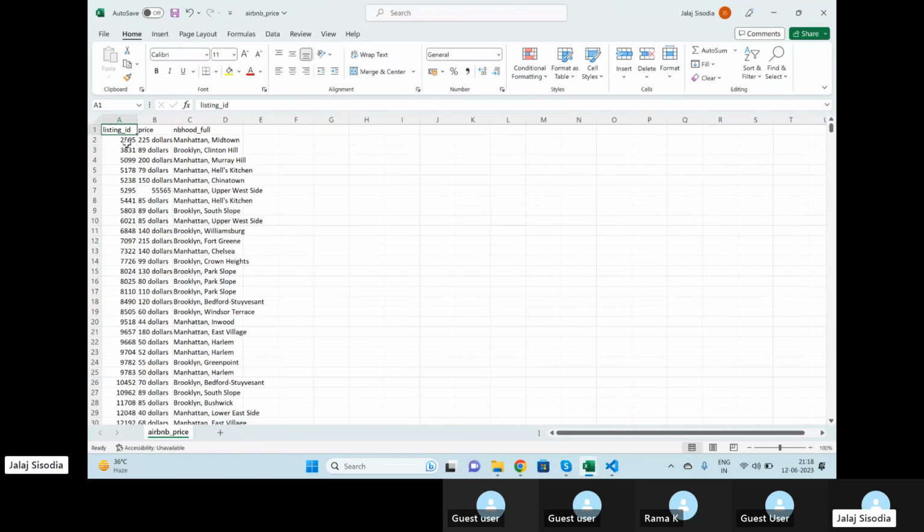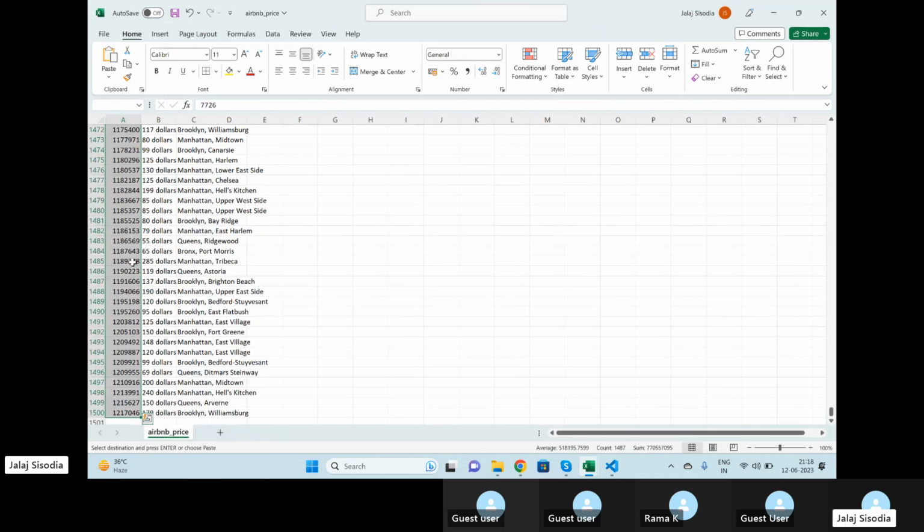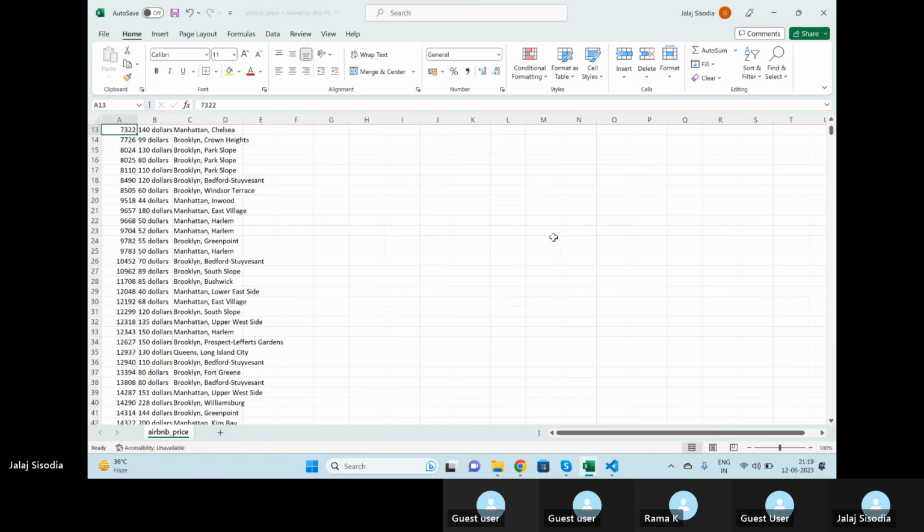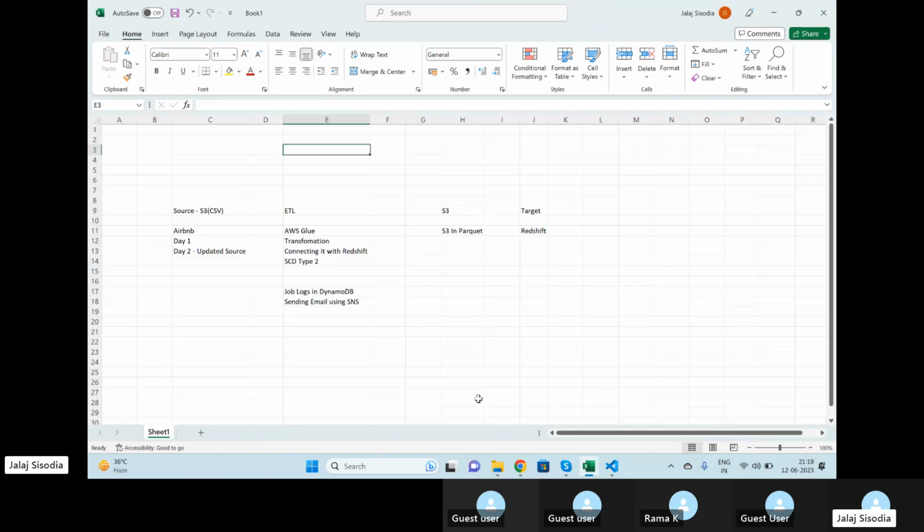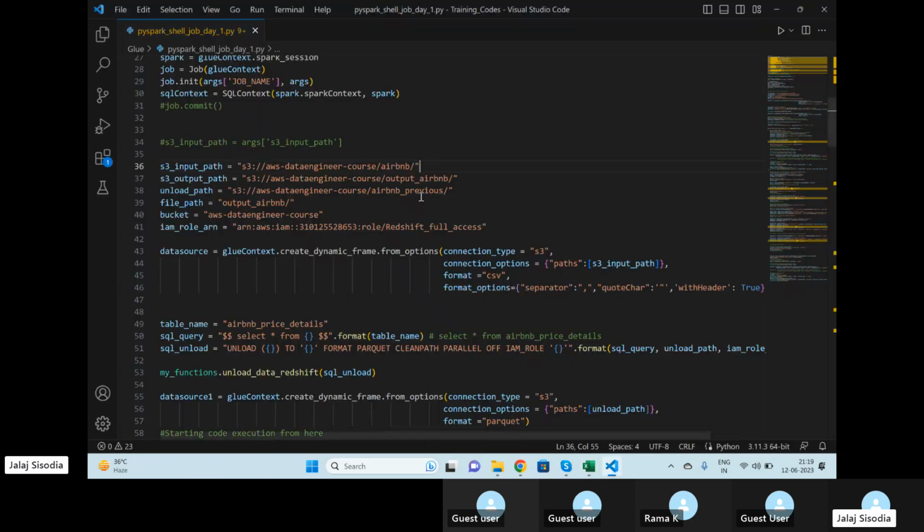This is the actual data set, and obviously I'm going to modify it a little bit for explaining it better. Maybe let me make this modification right here. Yeah, it looks good. We will be using this Airbnb price CSV for our day one load. And this is the location where I am storing my input path. These variables are pretty much obvious. This is going to be my output path.